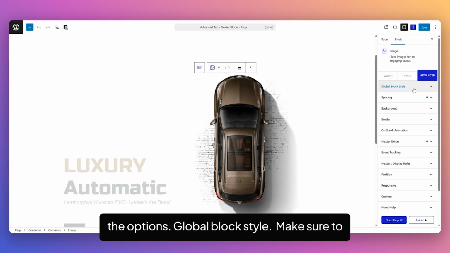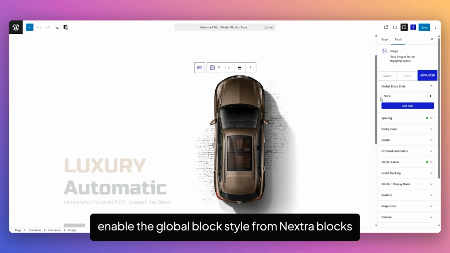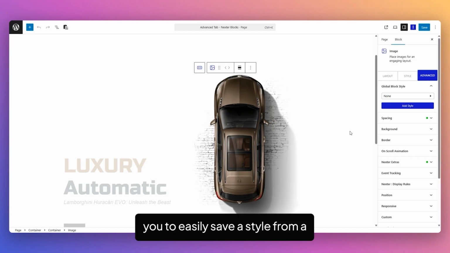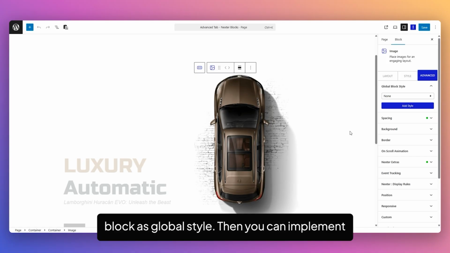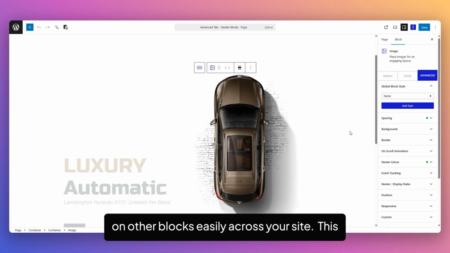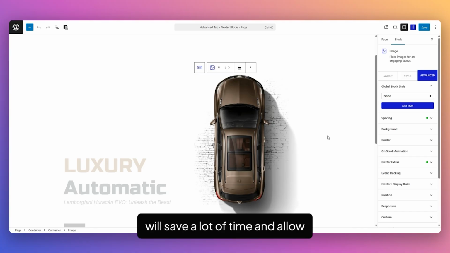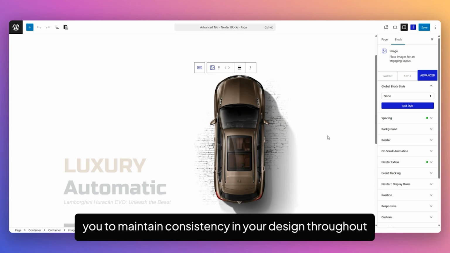Global block style. Make sure to enable the global block style from the Nextblocks dashboard to see this option. This option allows you to easily save a style from a block as a global style. Then you can implement it on other blocks easily across your site. This will save a lot of time and allow you to maintain consistency in your design throughout the site.